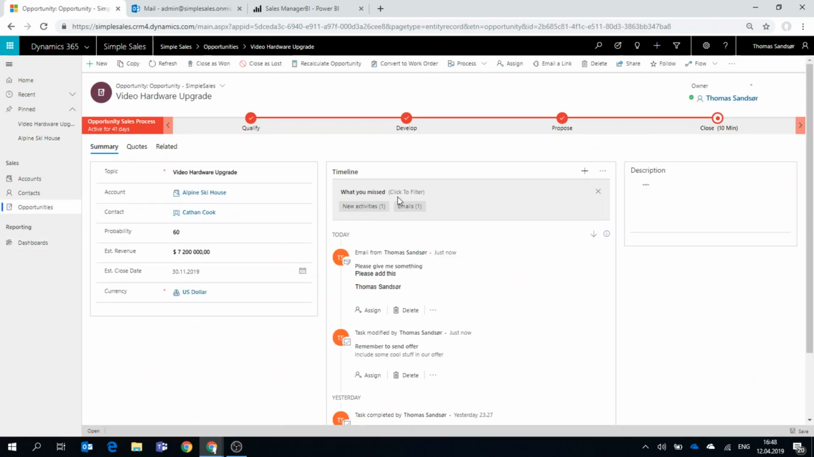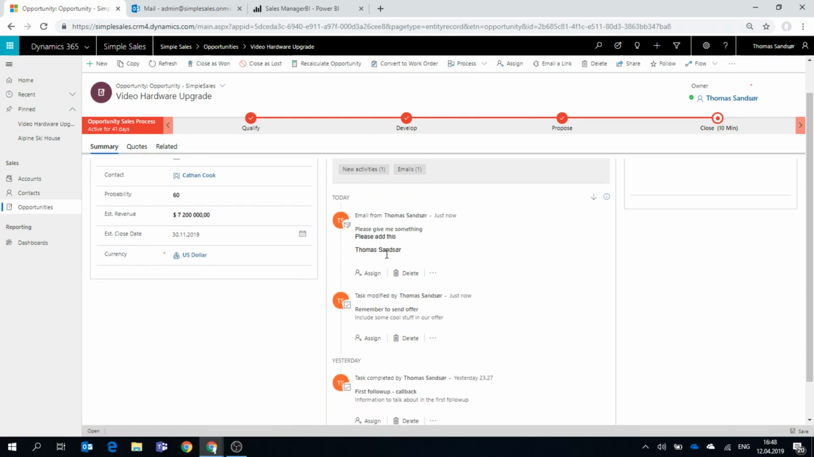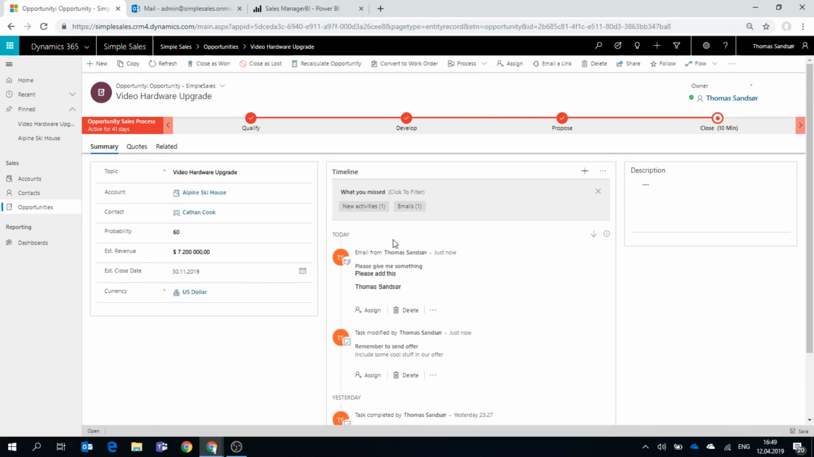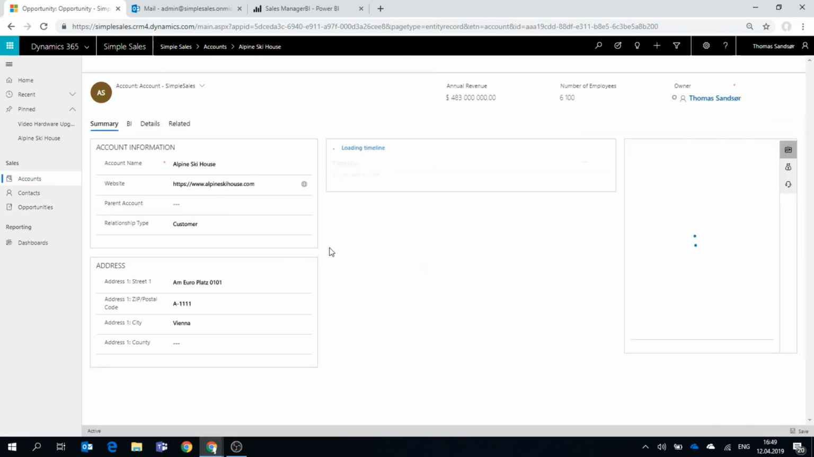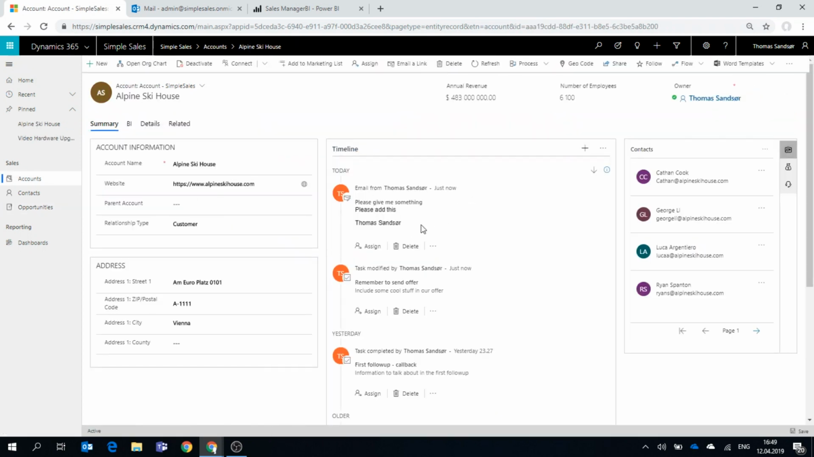And we're going to see here again, activities that I missed. All right, there's an email here. So this is the email regarding Thomas sent, but I put this in on the opportunity. And so I also, if I go back then and look into the Alpine Ski House, I will also see this email.